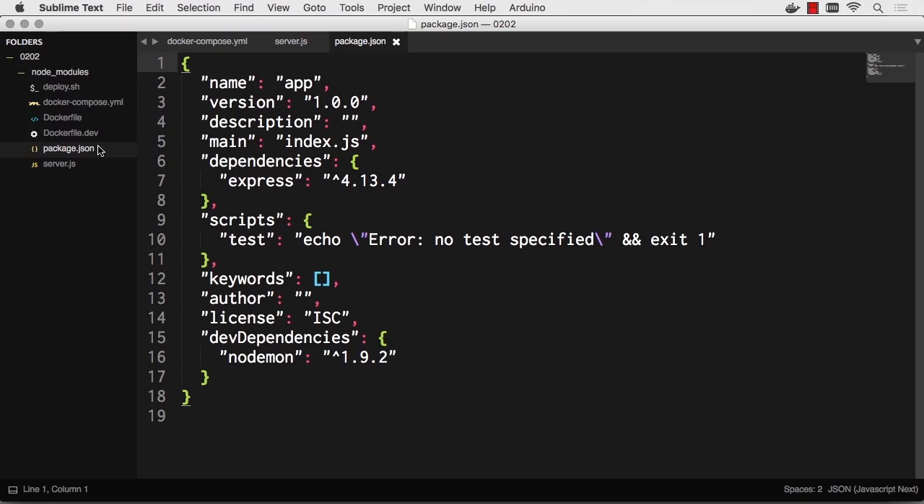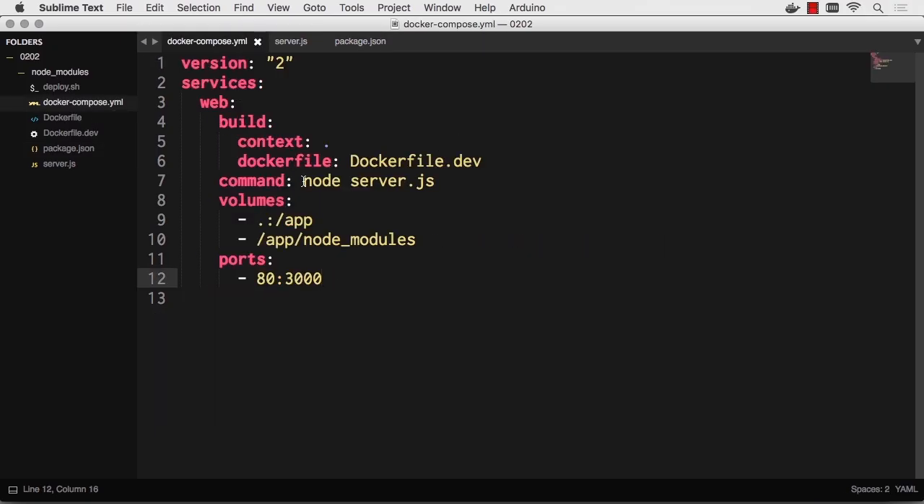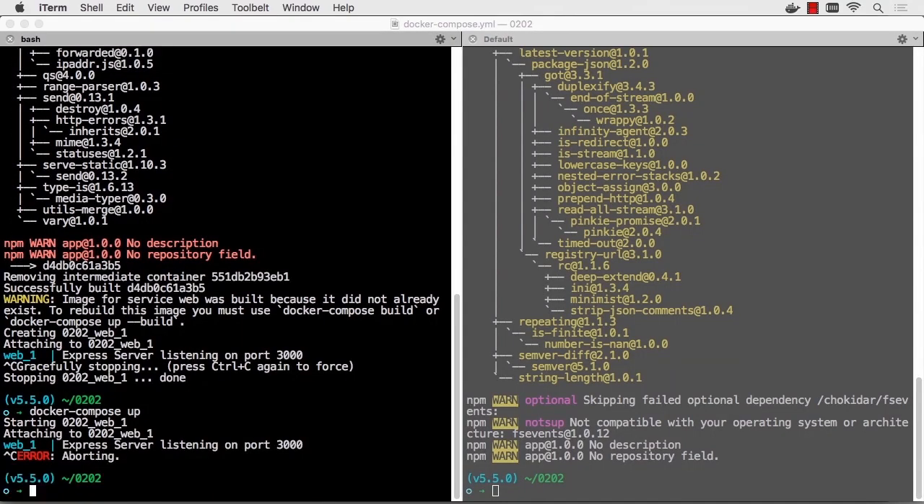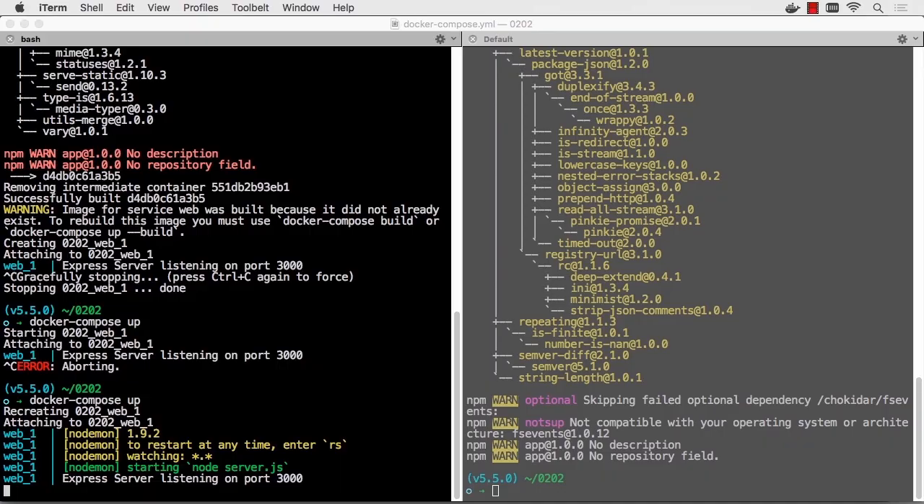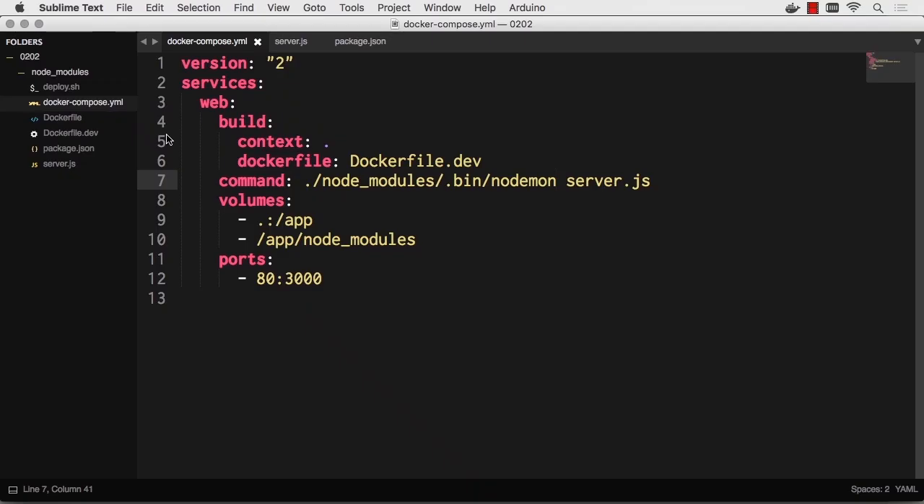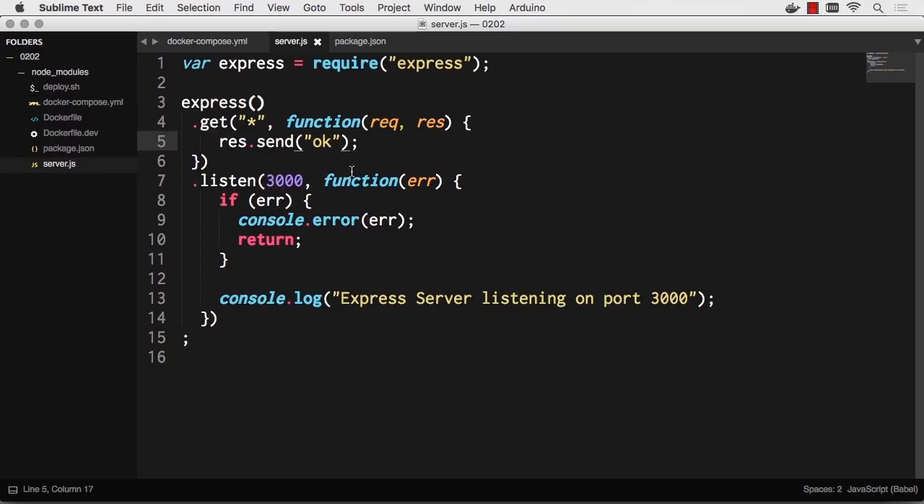So now I can actually go to my Docker Compose file and change this to use nodemon. And now I can stop and restart Docker Compose. And you can see that that terminal output looks just a little bit different this time. That's because we're actually using nodemon instead. Let's go check. Yep, my server's still running. But now it will real-time watch any file system changes inside of the Docker container.